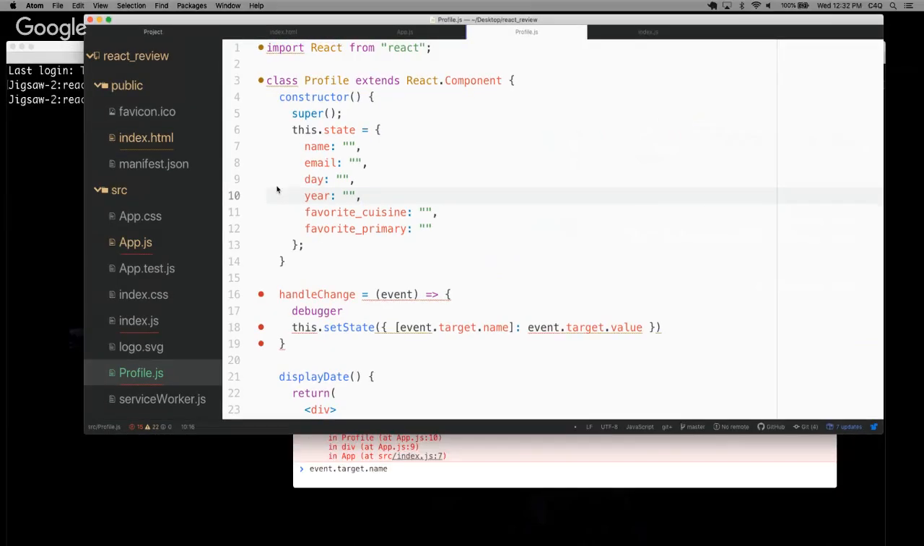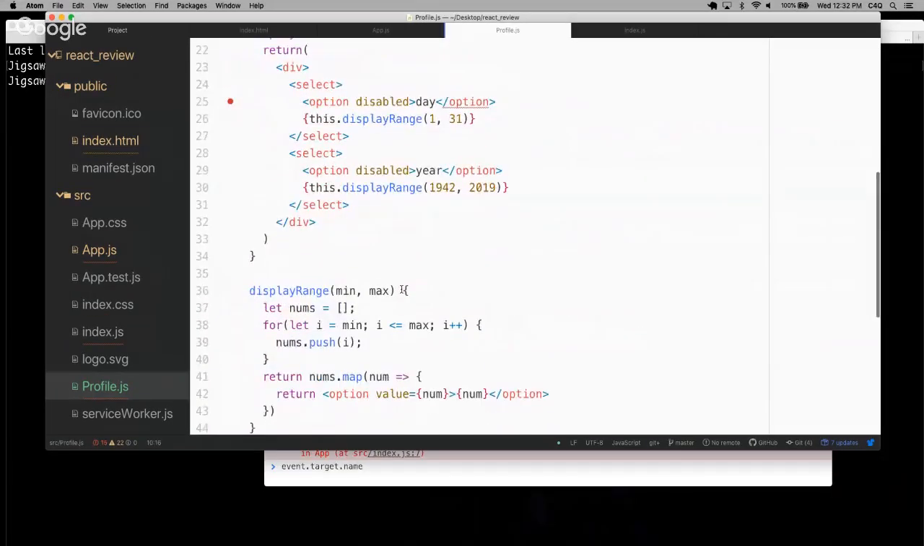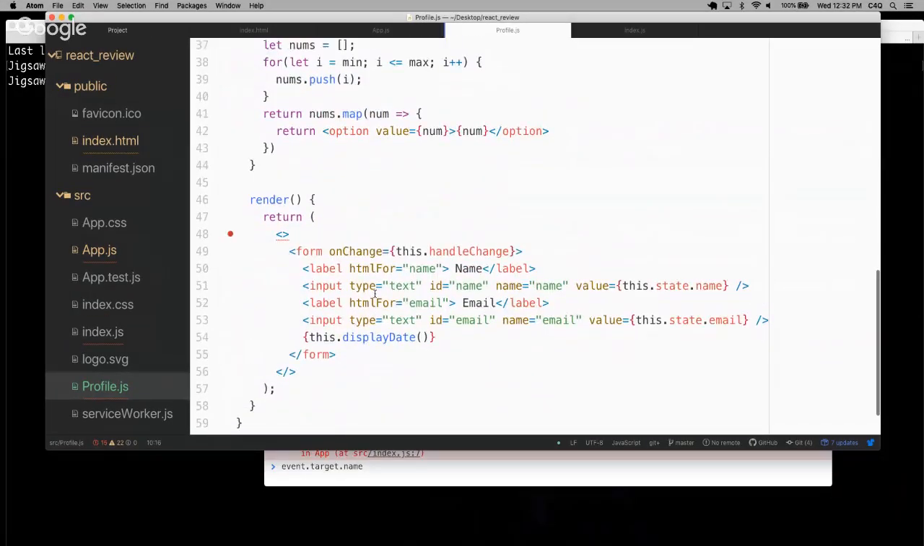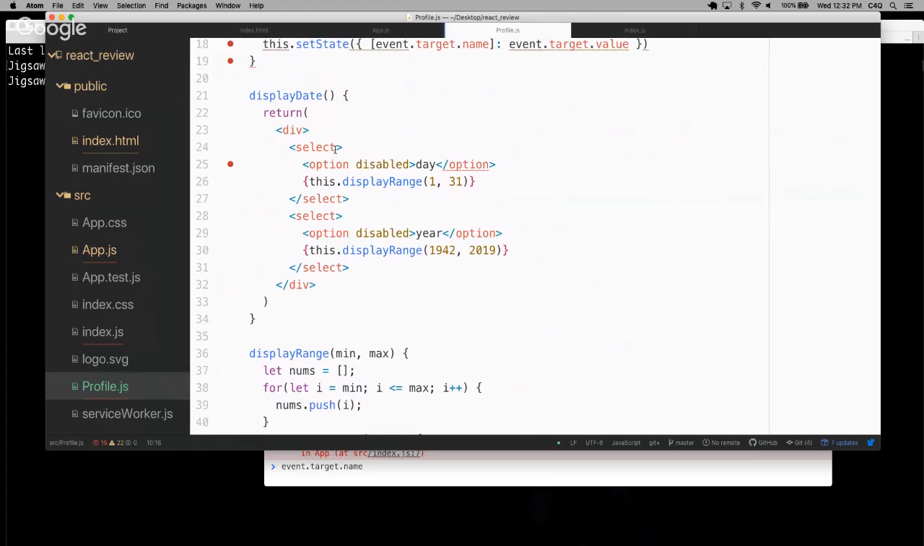And so inside of my select, we can give it a name. We can say name, it's going to be day. Day. This select name is going to be year, right?